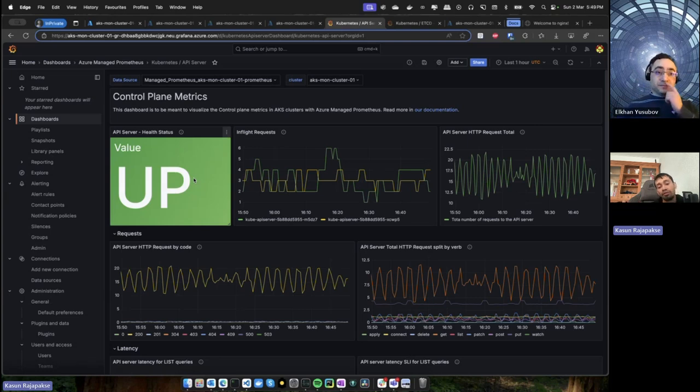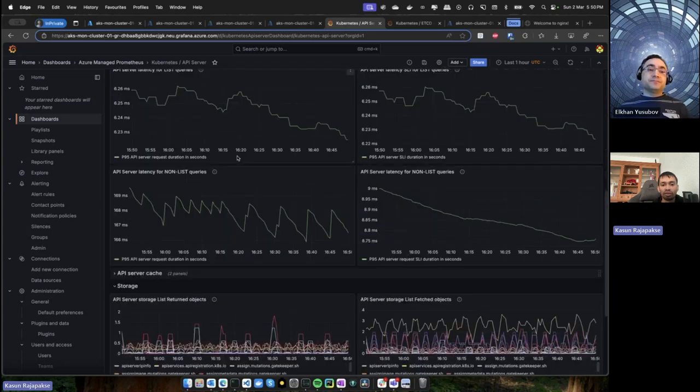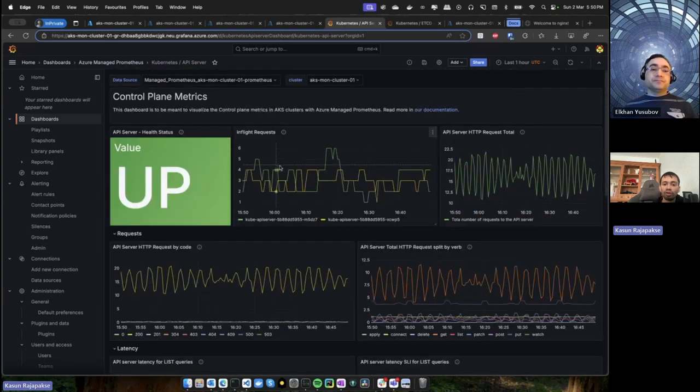Additionally, there is a preview feature available to get the metrics from the managed components of Kubernetes, which is the control plane. So this is the control plane metric. I have enabled that preview feature. Therefore, you can get the control plane metrics into Prometheus and Grafana as well. So you can view if something is going wrong with the managed components of Kubernetes. It's also very important, right?